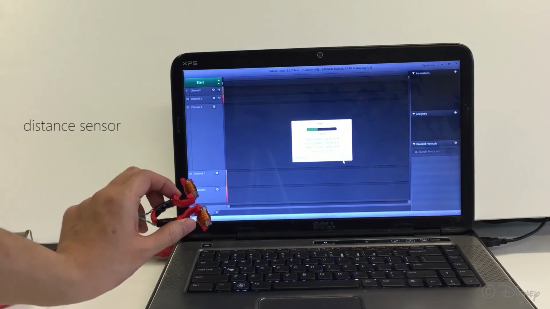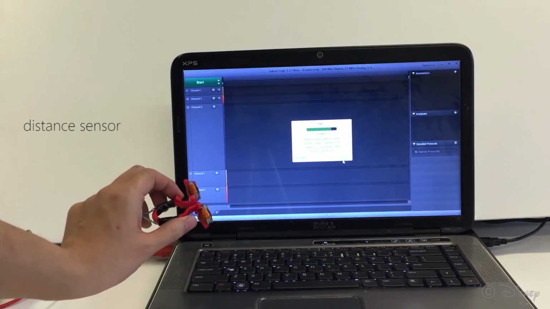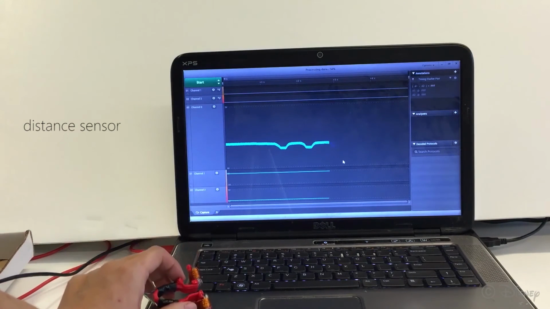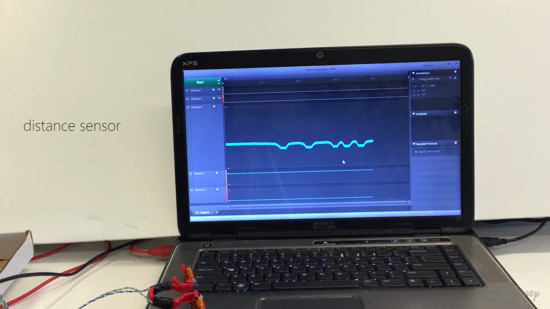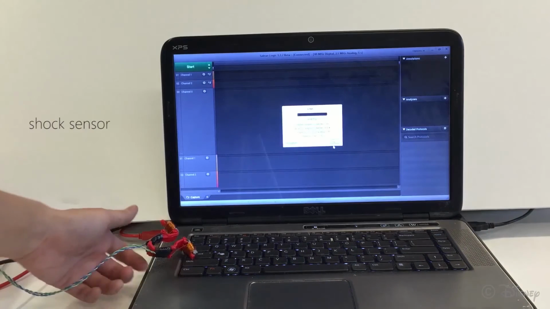Finally, printed coils can be used as a sensing component in an interactive input device. Here, we use the printed structure to sense distance between the two branches, or as a shock sensor.